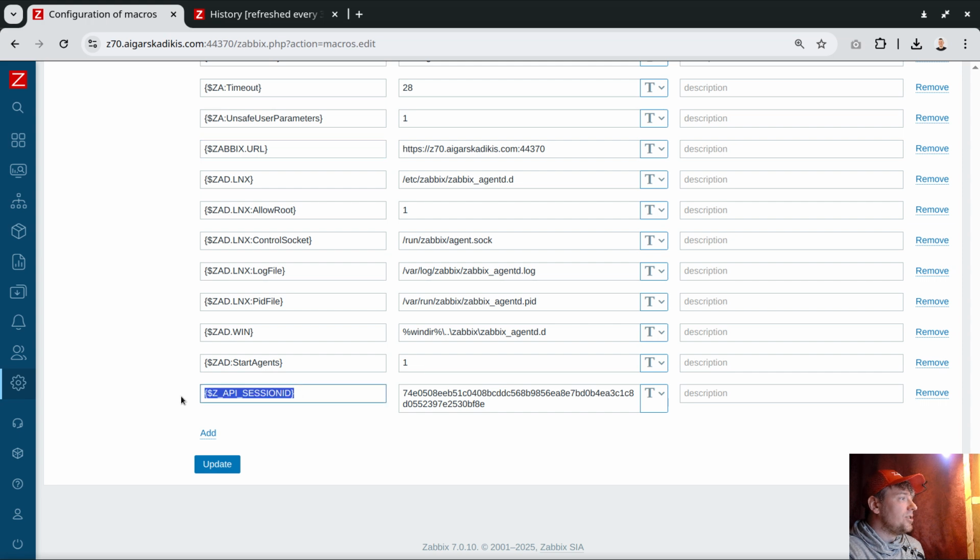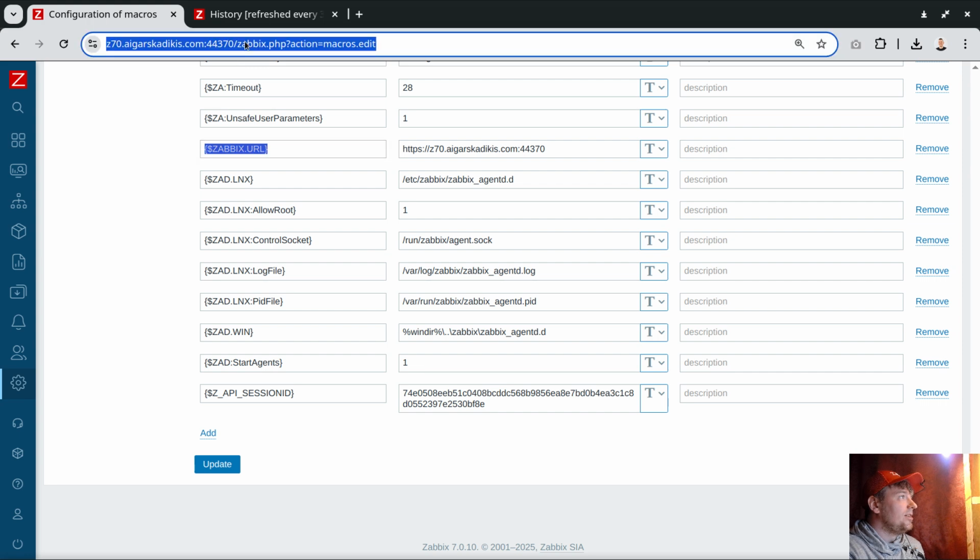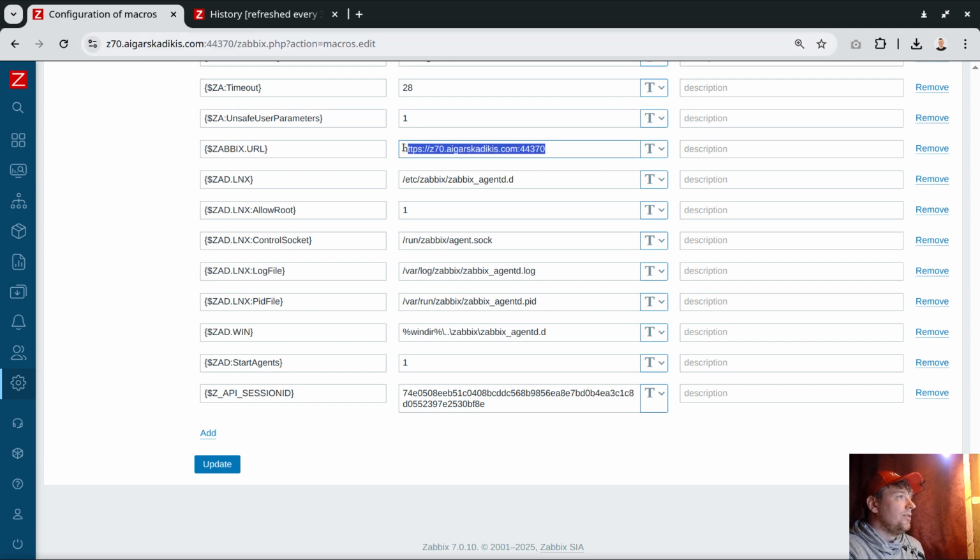And another field, if you follow this tutorial, which is important, is Zabbix URL. So these two fields: the session token, which must be attached to a powerful user, and the URL, which matches what we see at the top of the web browser. These two fields will be used to automate clicking the button.